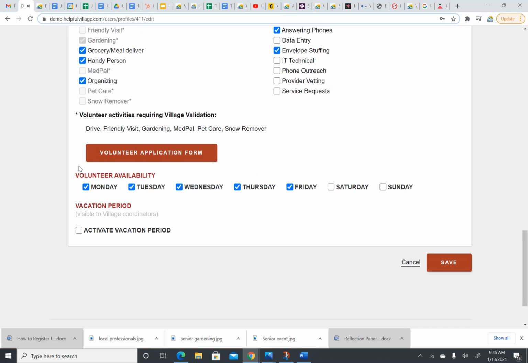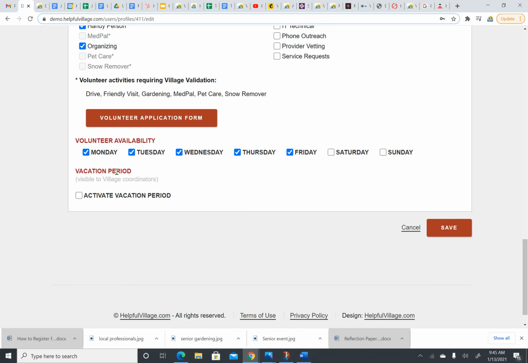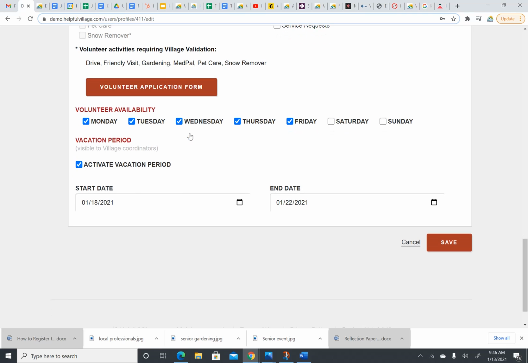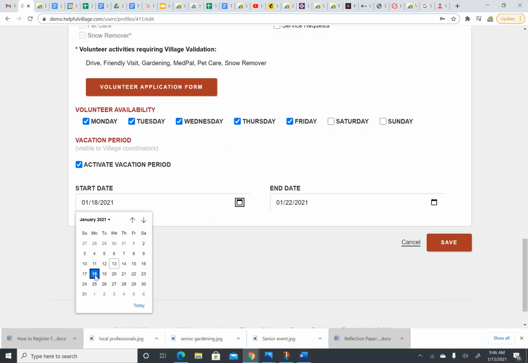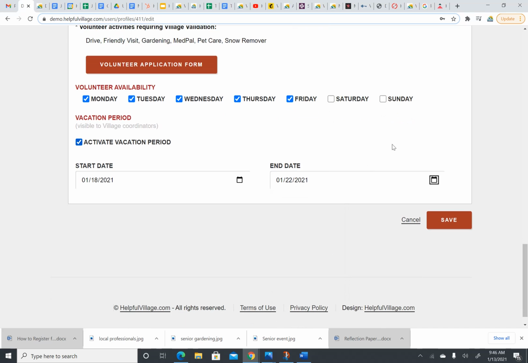You need to edit your volunteer availability. So click all the boxes on days that you are able to volunteer. If you go on vacation, you can activate a vacation period to let your village know that you will not be able to help during these dates. So you click that checkbox and select the dates that you are unavailable. And then you would click save.